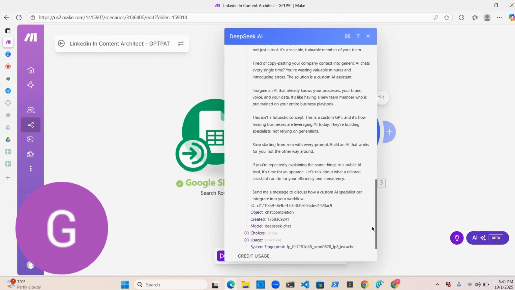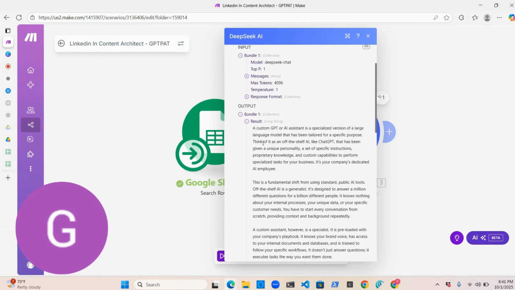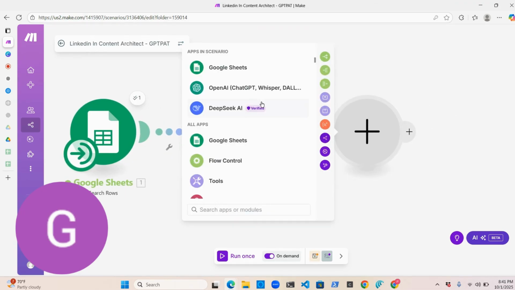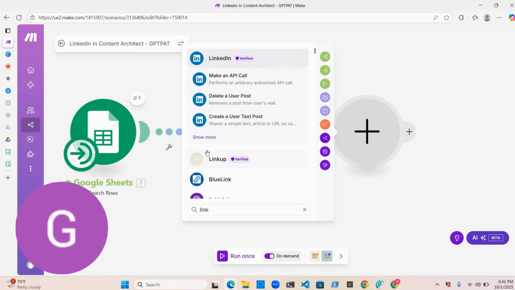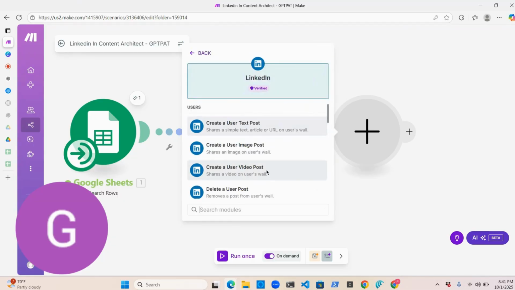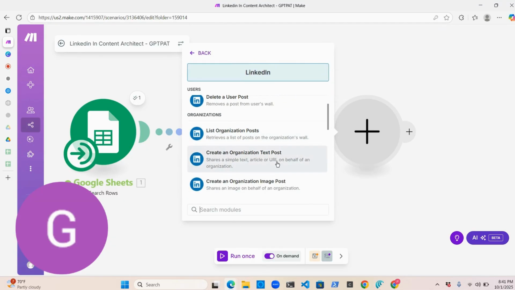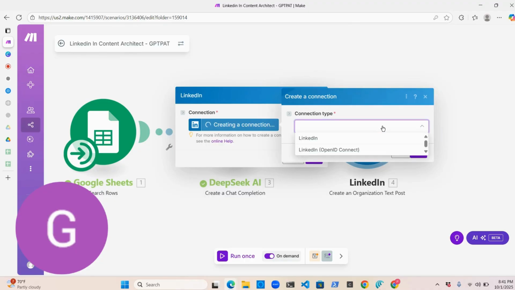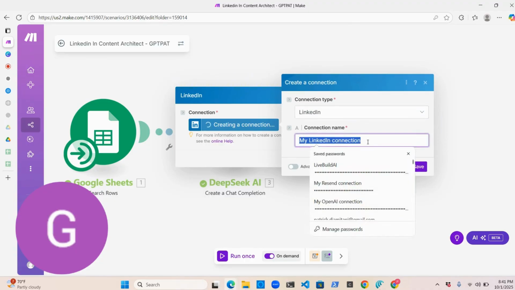Perfect. It actually did exactly what I needed to do. So when I go in here, I can see the result. What it did, Custom GPT is a specialized version. Awesome. So we did that, but now we need to make it go to LinkedIn. What I'm going to do right here is I'm going to create a LinkedIn module. And I'm going to do it on my organization website. And I'm going to connect to my LinkedIn account.